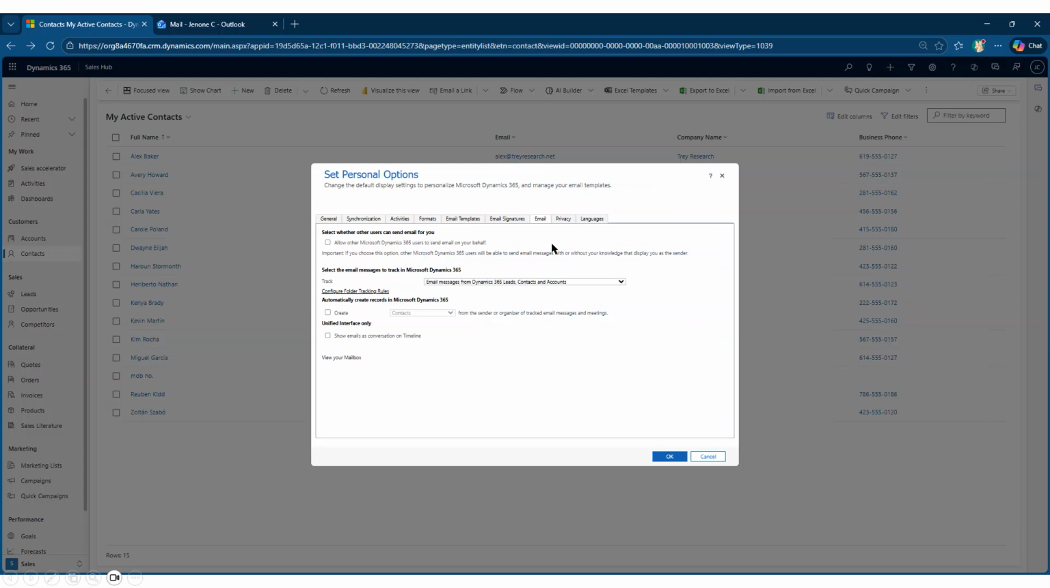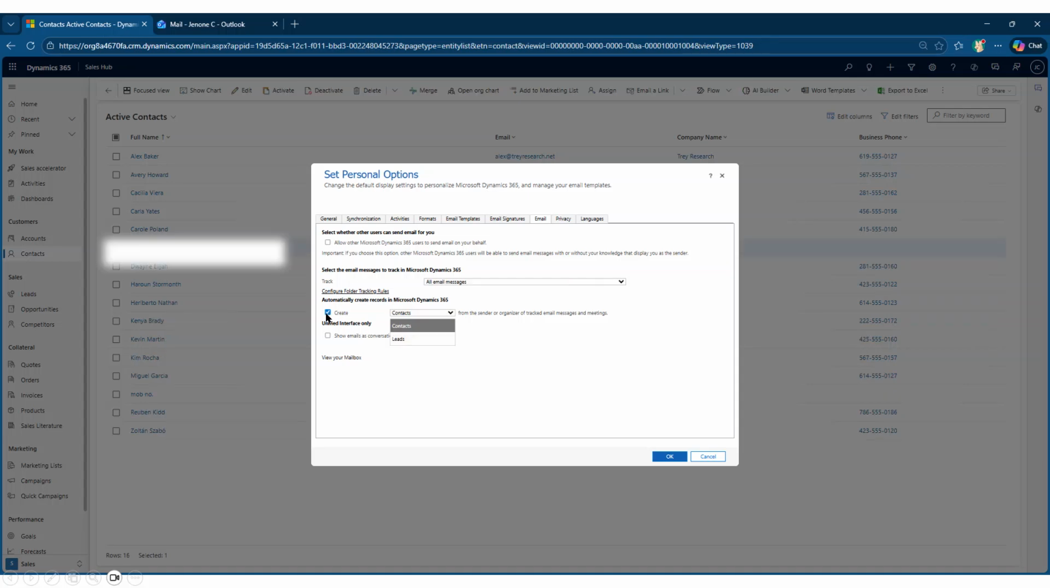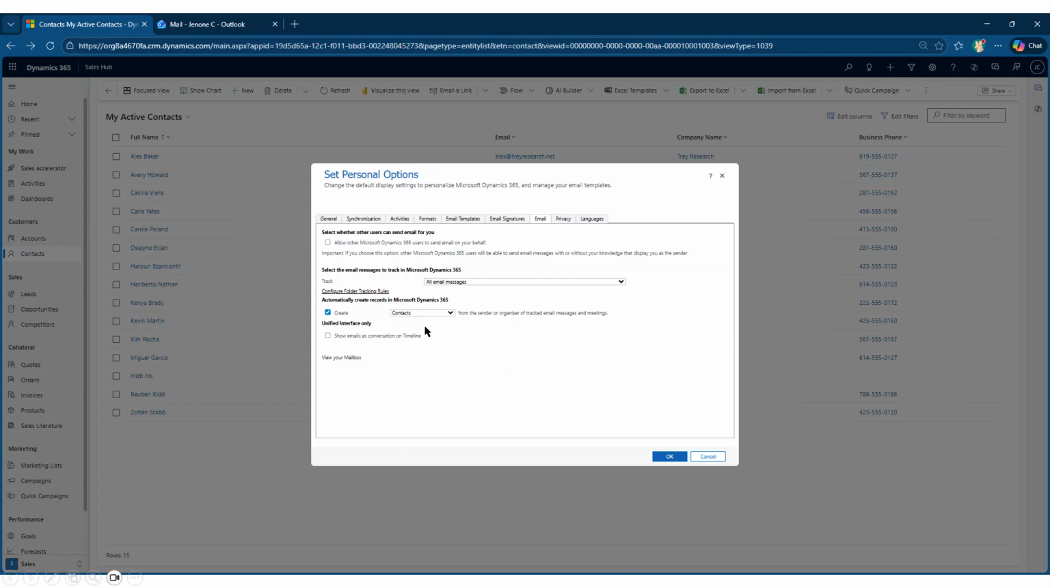Now again we will go to this personal settings, email, and then here we will enable this create. And once I enable this create, we will get two options, contact or leads. Based on your requirement, you can select the option. If you want a new lead to be created whenever a new email is received, then you can select lead. But in case you want a new contact, then you can select contact.